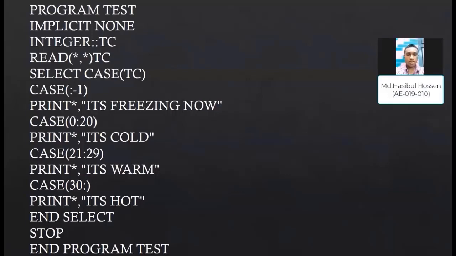After this, it will go to case 3, that is from 21 to 29. If this is true, then it will print out it's warm. Then it will go to case 4, that means the range 32 and all positive integers above. If this range is true, then it will print out it's hot. Then end select, stop and end program. Now if I run this code, I will get the answer. So here is all my discussion.